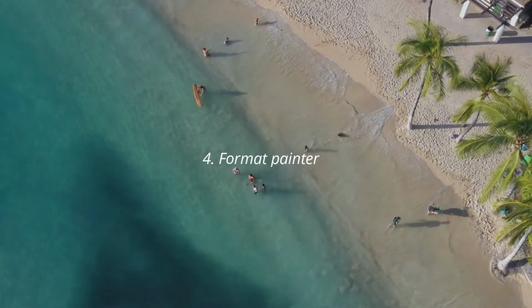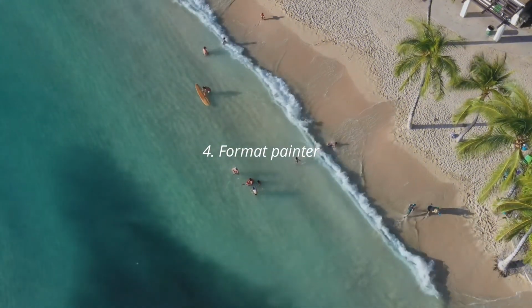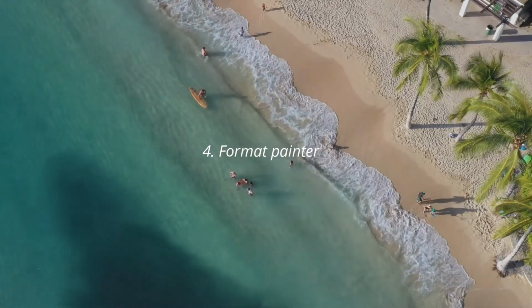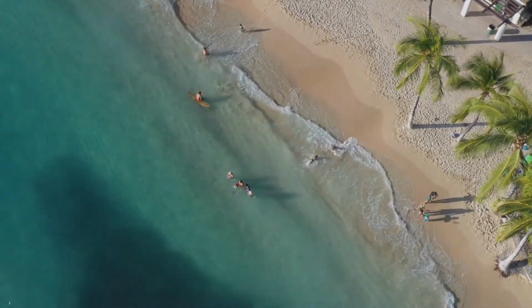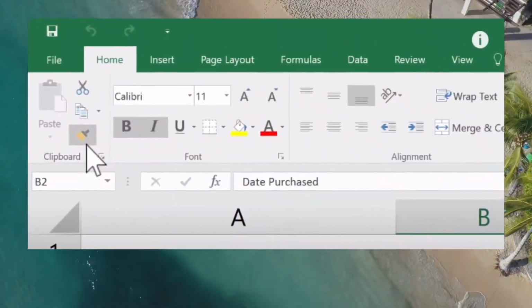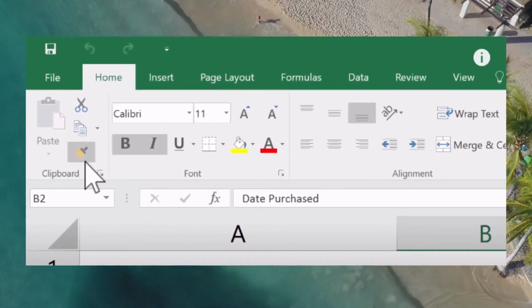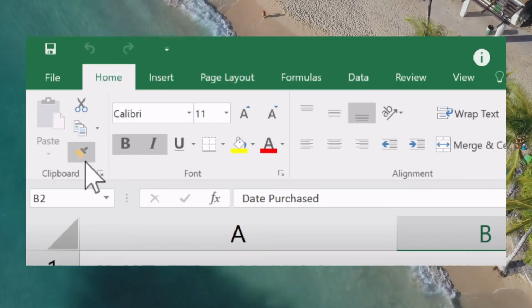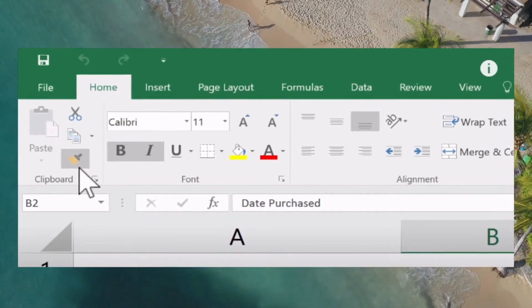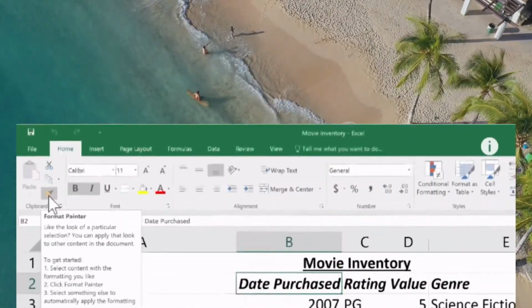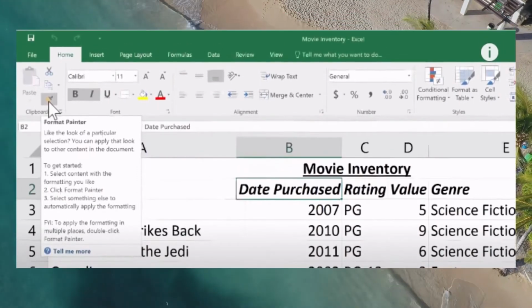Moving on, the next useful tool is Format Painter. Format Painter is used to copy the format of a cell. It can be found on the Home tab in the Home ribbon, in the Clipboard group, where it shows a paintbrush. Click on the Format Painter button.